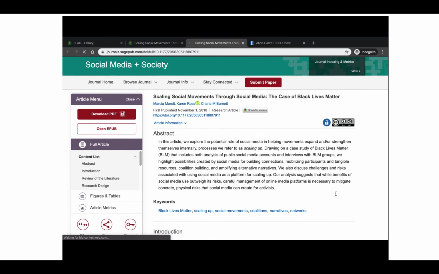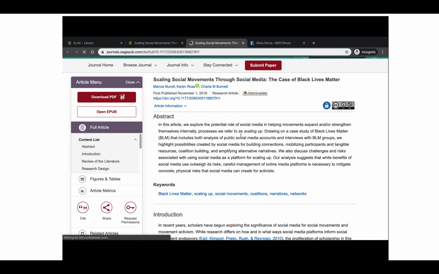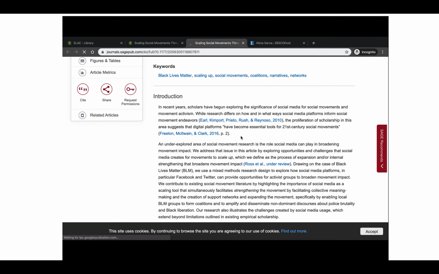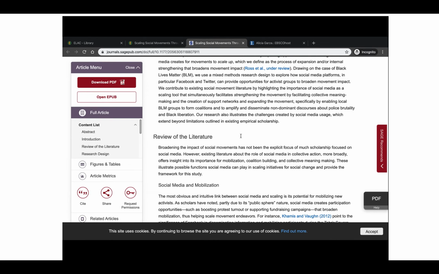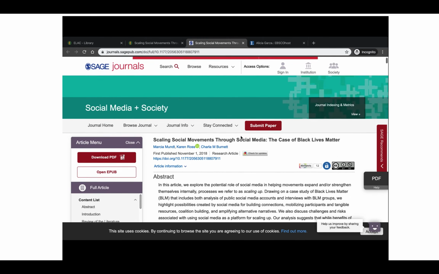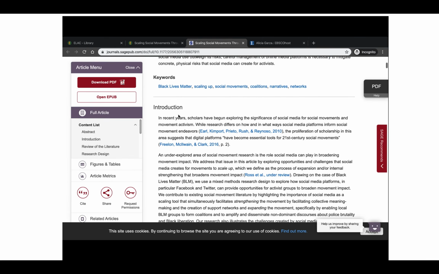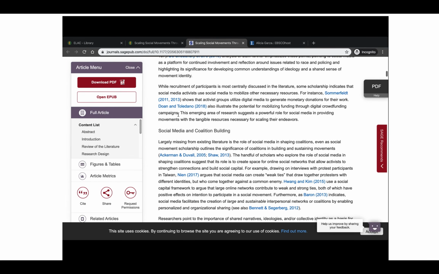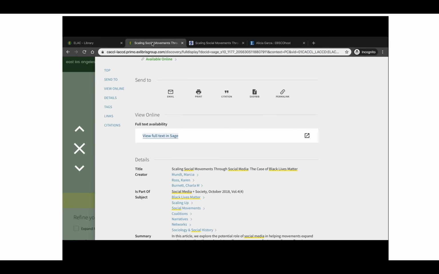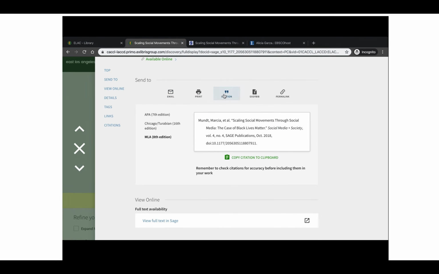In this case, we're taken to the HTML version, which you can read on the screen here. You'll also see there's a download PDF option to the left if needed. Back in OneSearch, you can click on that citation button again to generate the article's citation.